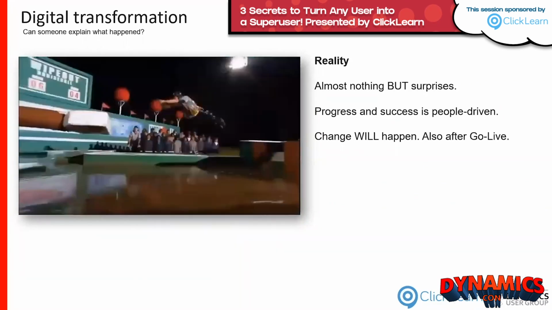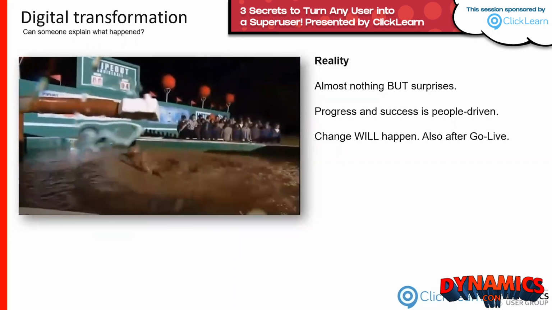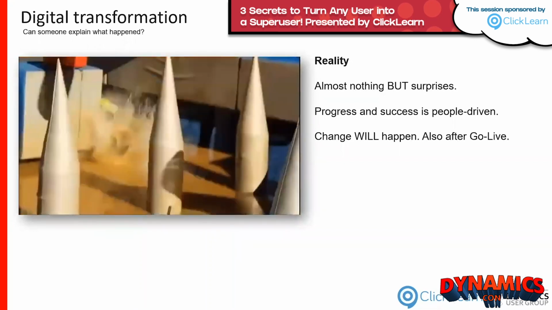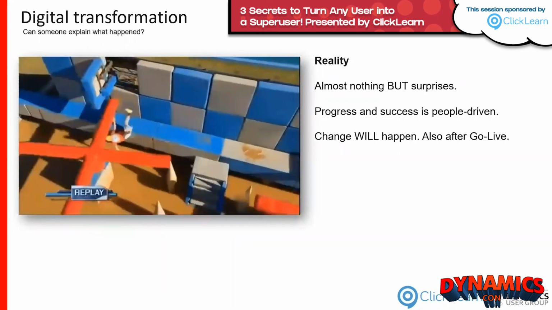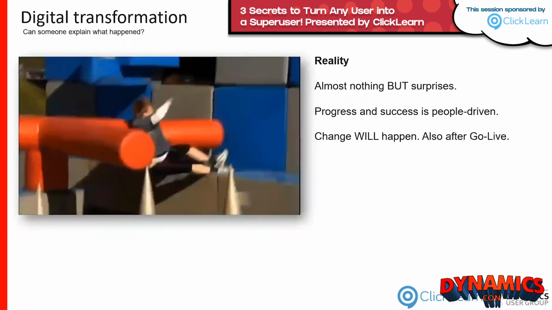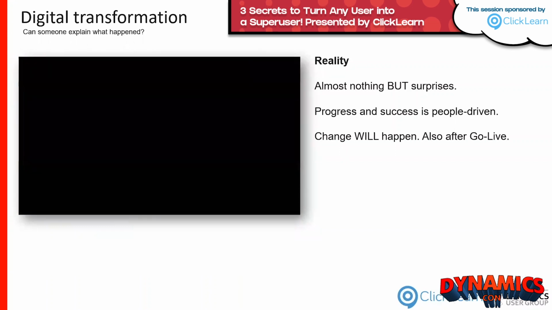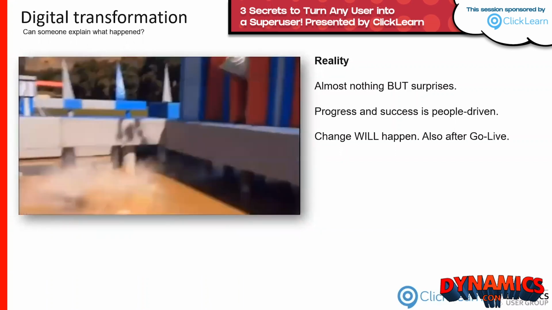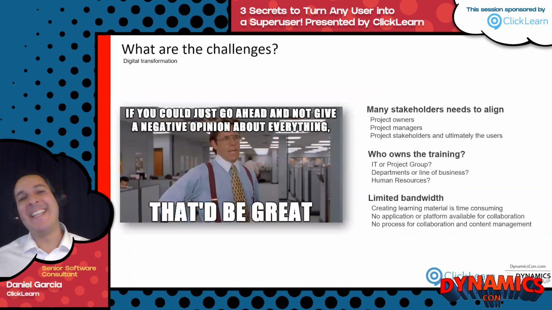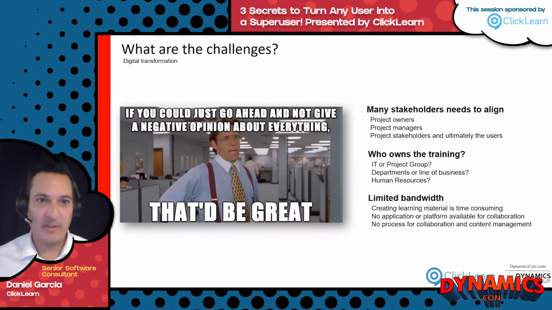It is people, right? People driven. At the end of the day, it's about people. And we have to help the end users navigate this gauntlet, navigate all of these obstacles by providing them very robust e-learning. And you know, the challenges with creating e-learning, I think a lot of you can relate.